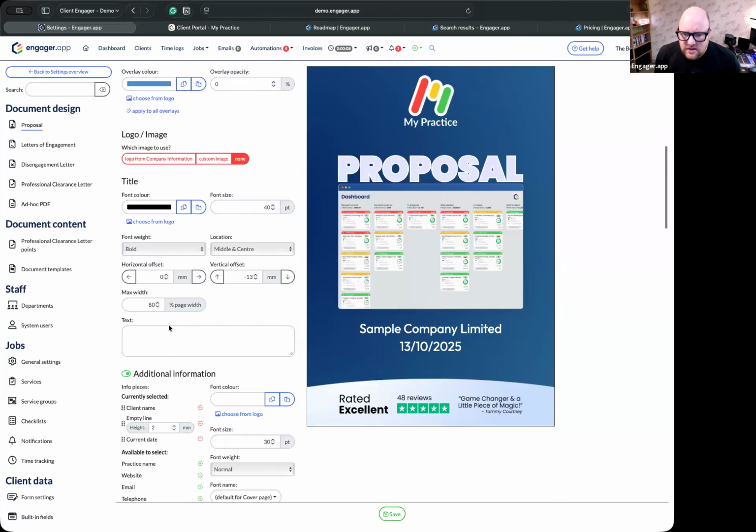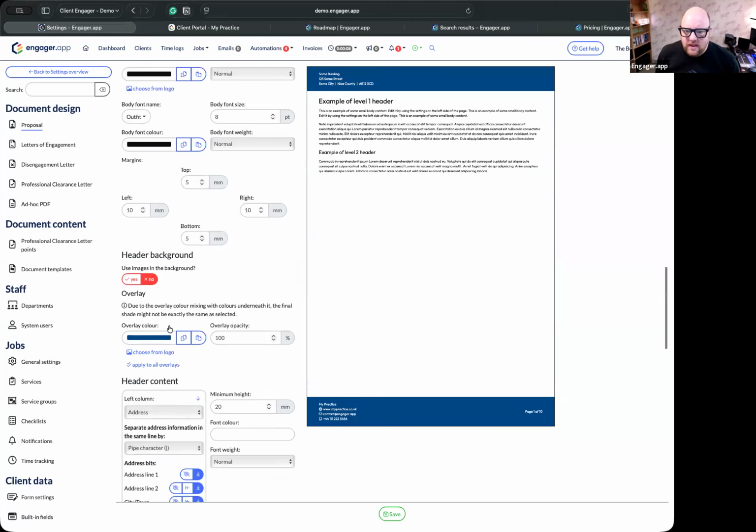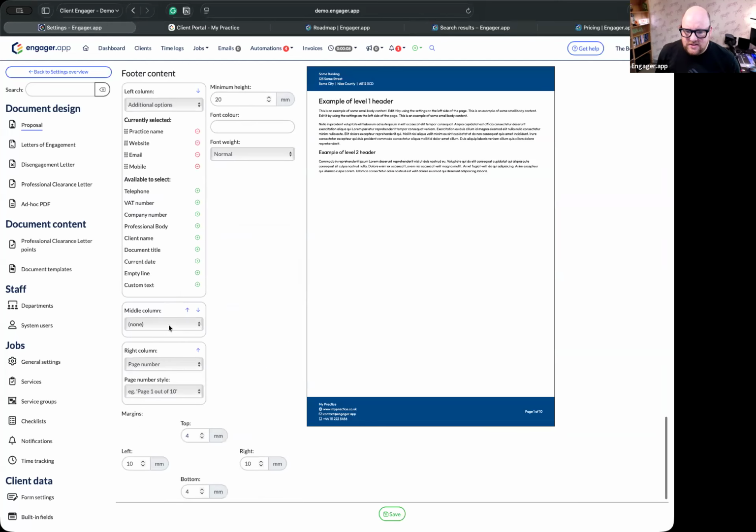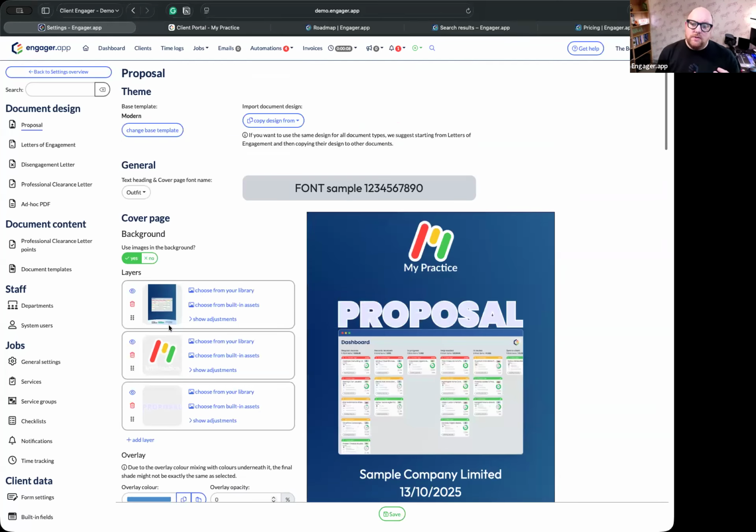You can add all your colors. It's all completely customizable as you have already had for the letter of engagement. So one of your first jobs before you use proposals is come in here, make sure this suits you and you've designed it how you want. And if you want to copy that design from the letter of engagement, copy design from letter of engagement, that pulls it all through. So that's the first step.